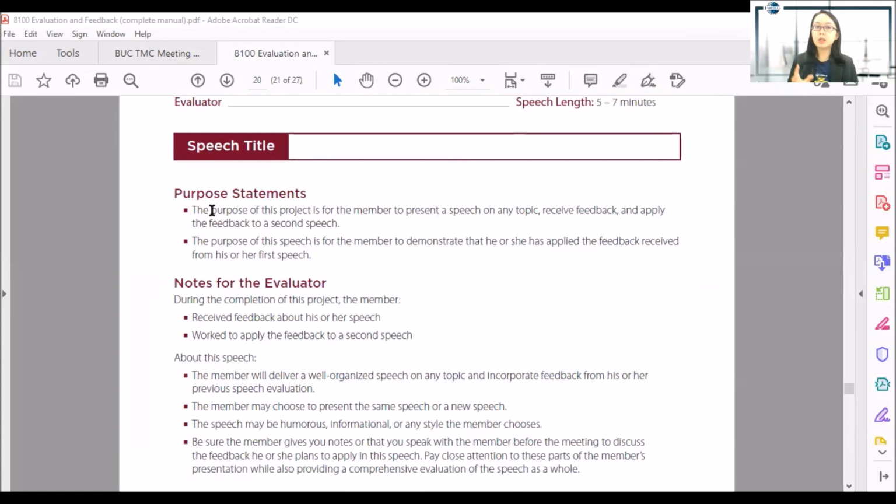Because if the speaker does not prepare the speech according to this project manual, it's recommended that they repeat the speech again. If not, they would not get the competencies in this project, and when they go to higher levels in Pathways, they may still feel not confident or incompetent. So it's important for evaluators to highlight that.